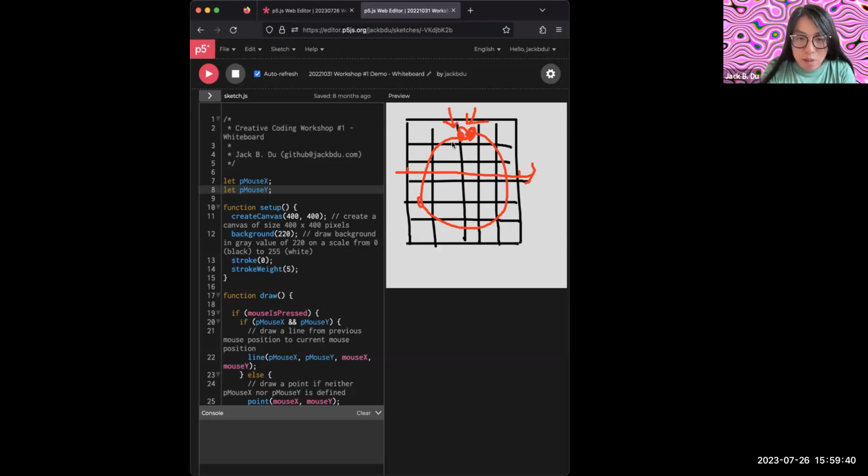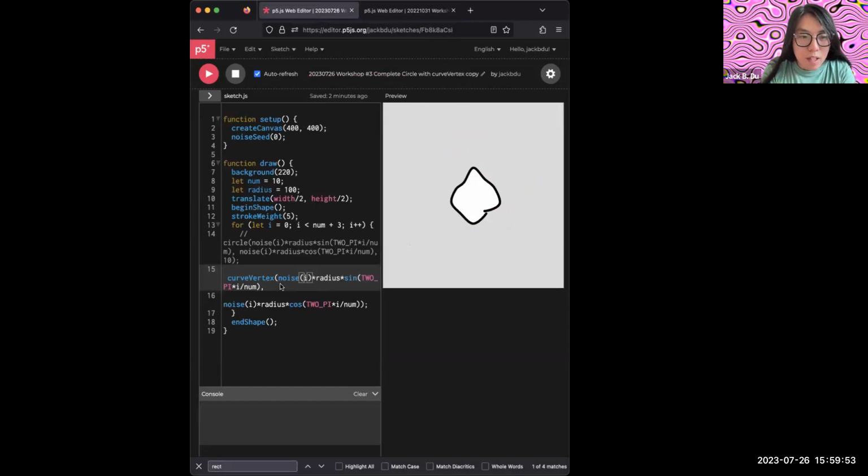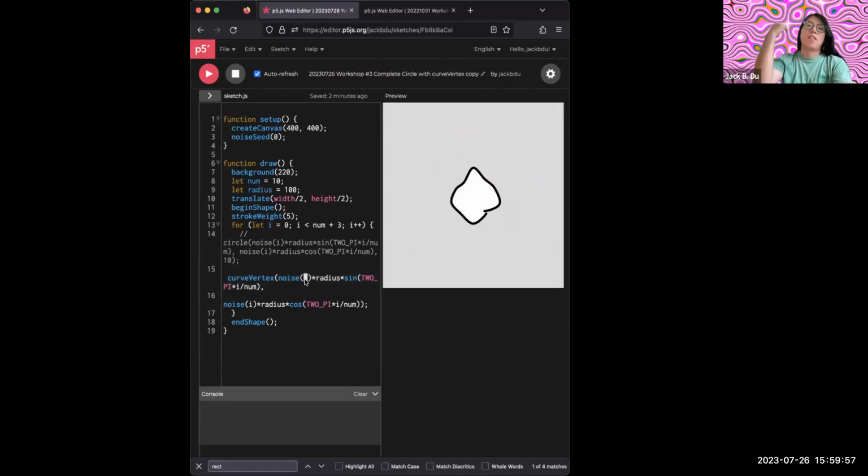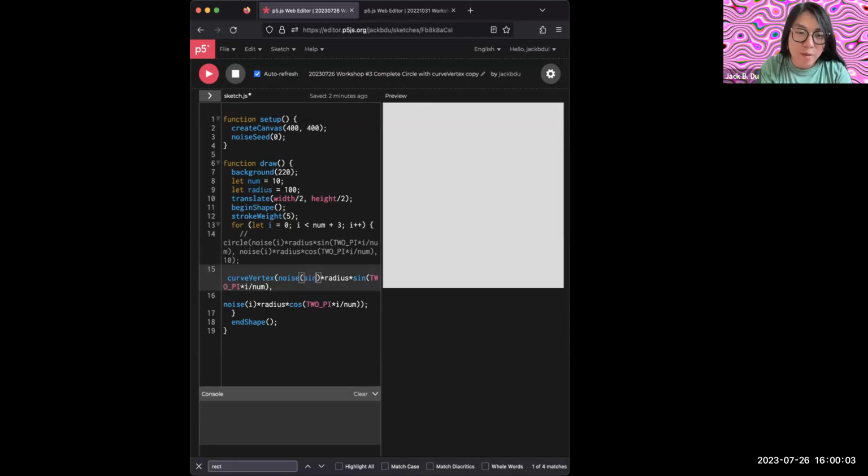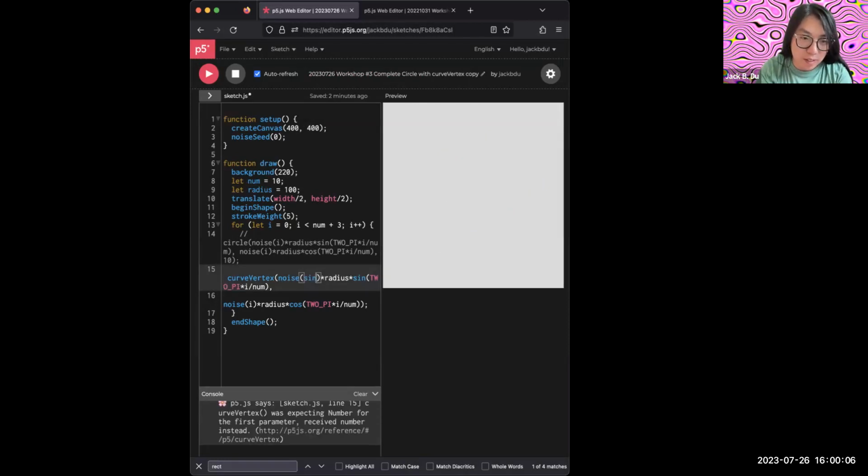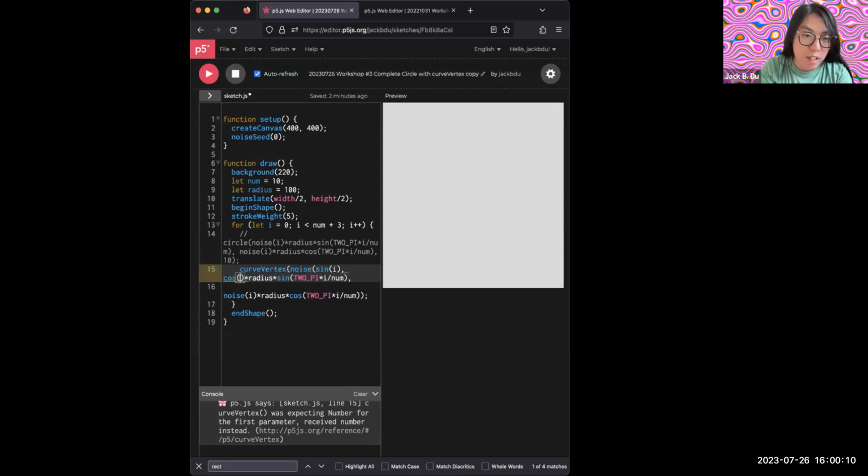And in this noise space, because of the way the noise is designed, when the two values are very close to each other, there's going to be a smooth transition. And because of that, instead of i, we're going to access it with a circle. And how is it going to be a circle? That's when we're going to use sine and cosine again. So it's going to be sine i and cosine i.